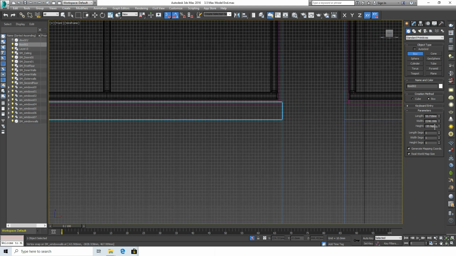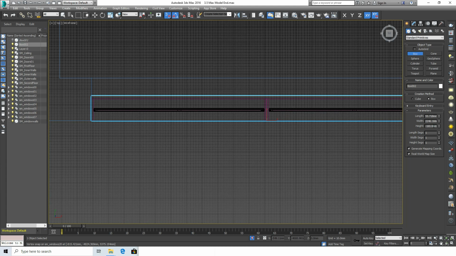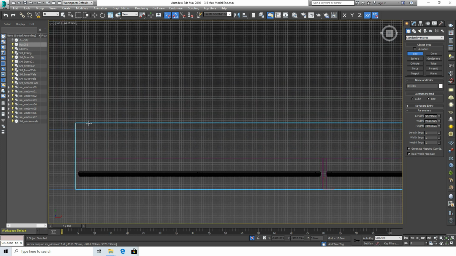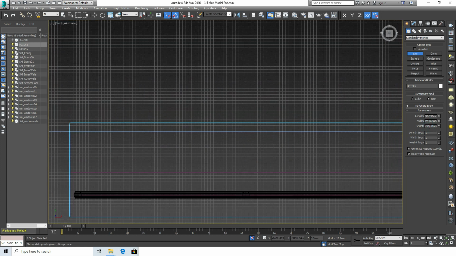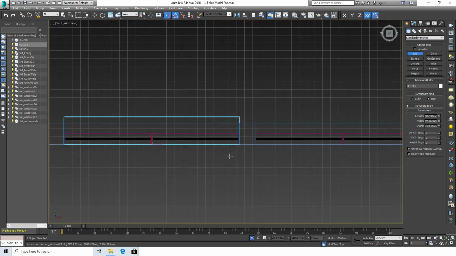Then my height, I'm not sure what it is, so let's go to top view, and then I'm going to adjust my height to, let's say, 300, minus 300. Okay, I think I'm going to extend it a bit more, so 350. So that's my bay window.